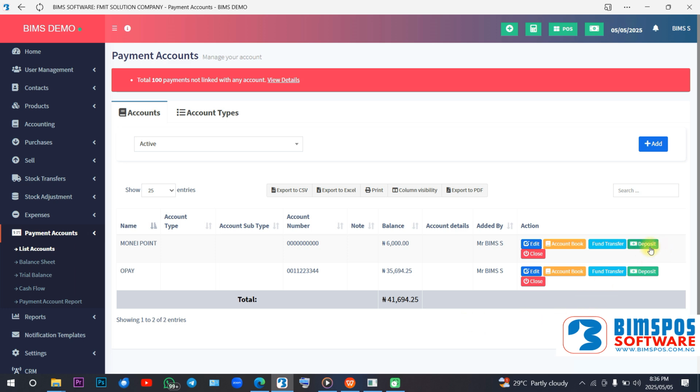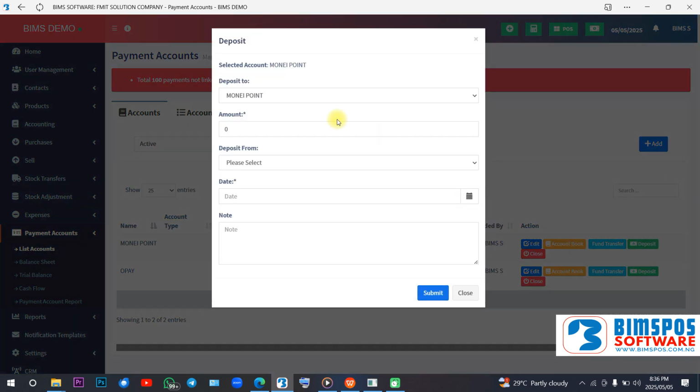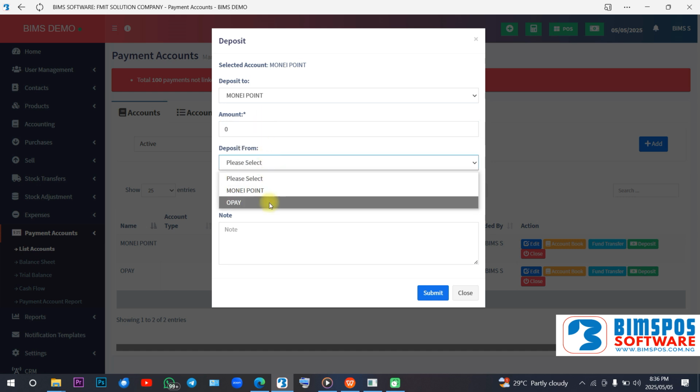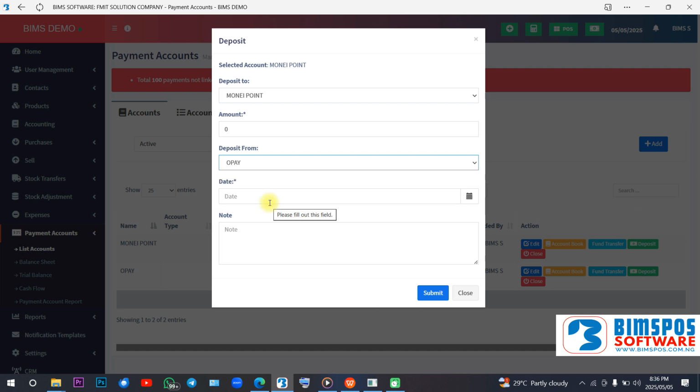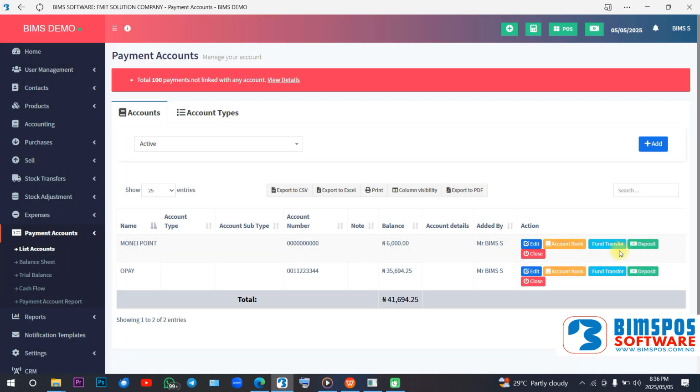You can also deposit into any account as well, say deposit to money point. How much are you depositing? You state it here. Then depositing from which account? Let's assume you are depositing from OP to money point. Then the date. You add the note, then you click on submit. That is what it means. That is the function of all this.